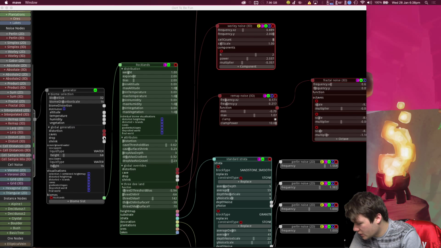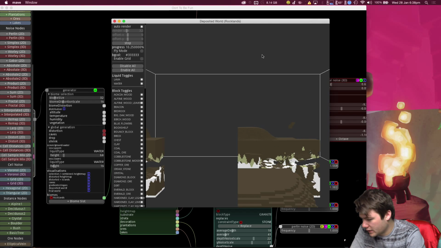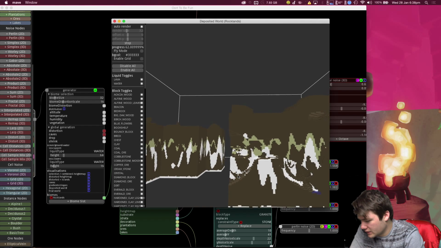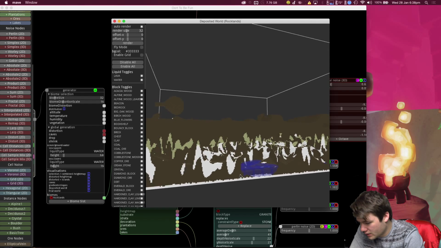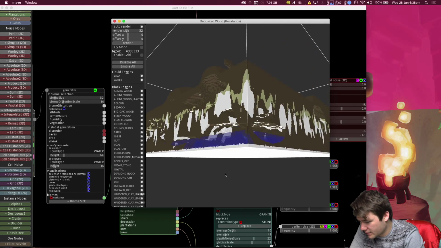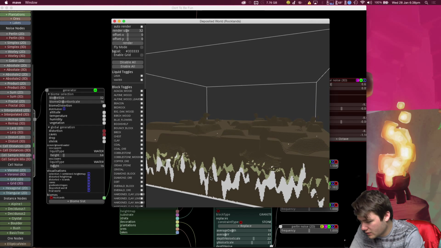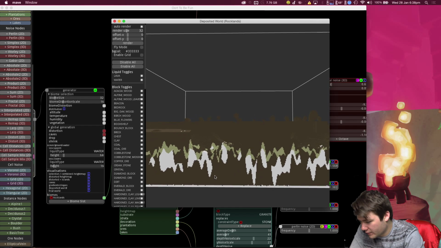Now what you would do is go into your deposited world, and you should be able to see those caves from the side. So if I come out here, there we go. See, we've got caves in there now. That's a huge cave. These are going to be huge cave systems. That's okay. Now you can play around with lots of different things.